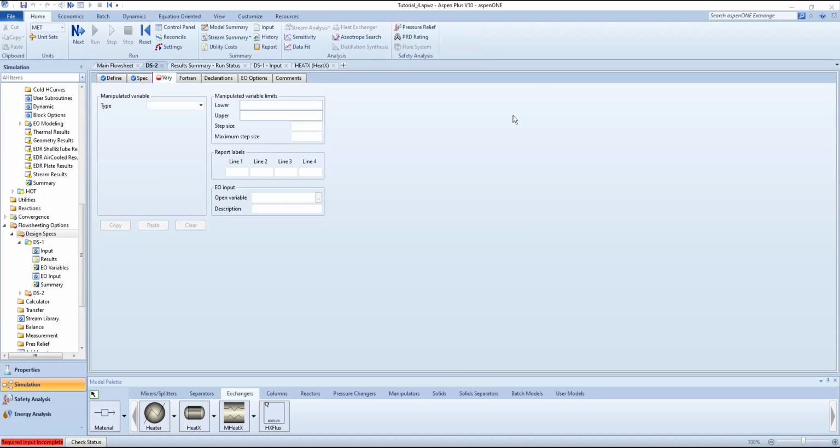Now what am I going to vary? I'm going to vary the flow rate of water. So I'm going to vary a stream variable, in this case H2O in 2. I want to vary the mass flow rate, in kilograms per hour, from 500 to 800. The answer we got last time was about 697, so we should get the same answer. Let's run it and see what we get.